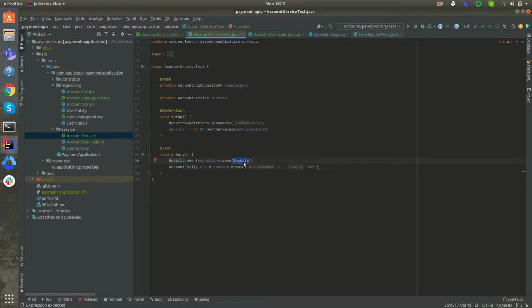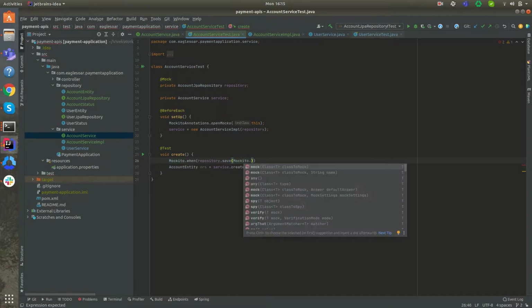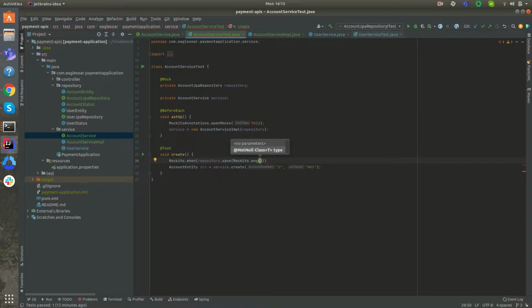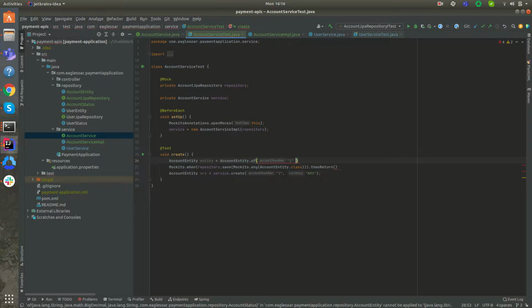Mockito.any: if you get any save request for this particular class, the account entity class, and then return, let me just create one account entity. So account entity of 2, the balance is BigDecimal of zero, or even we can do a mock, because we don't rely on the verification for this particular one. So let me just do it.